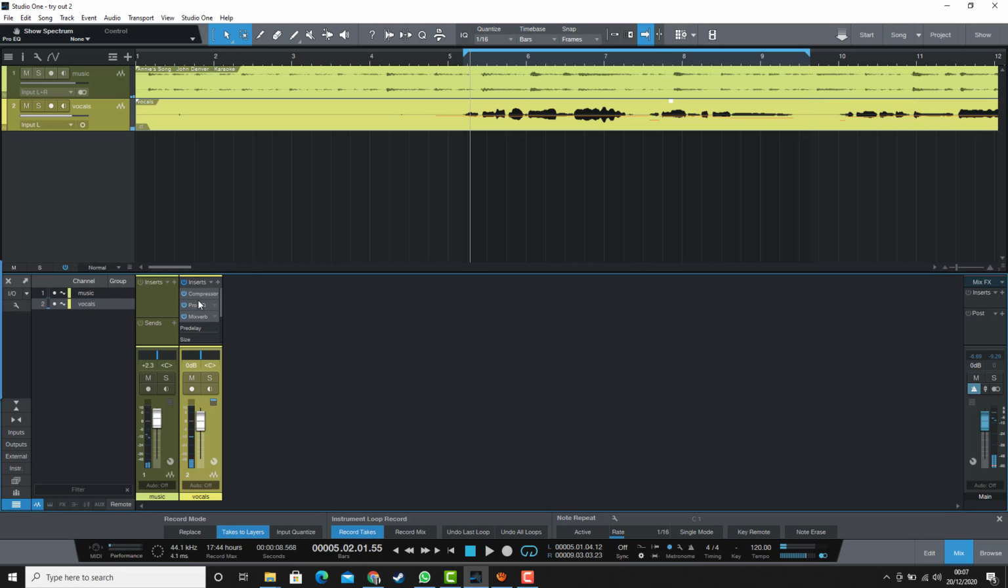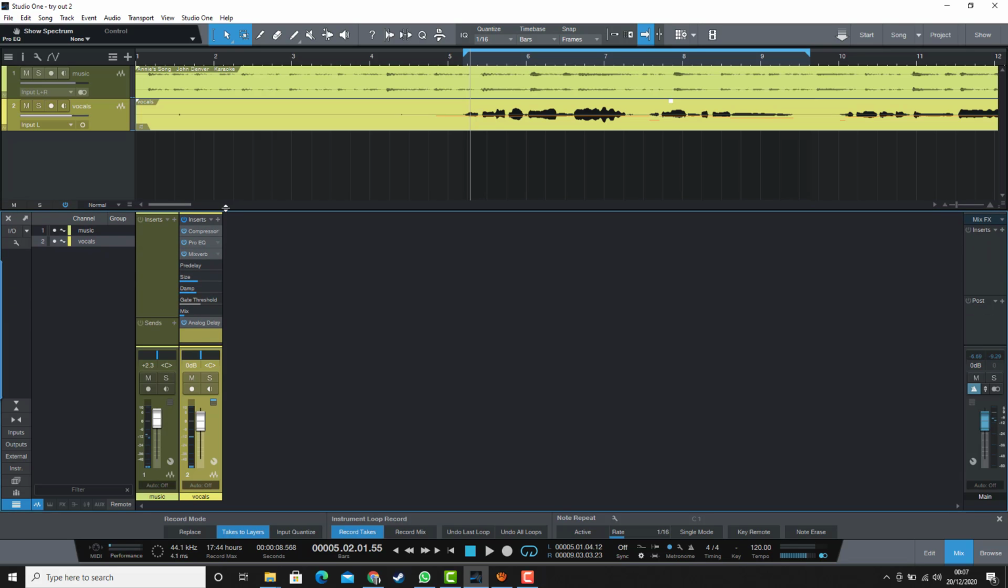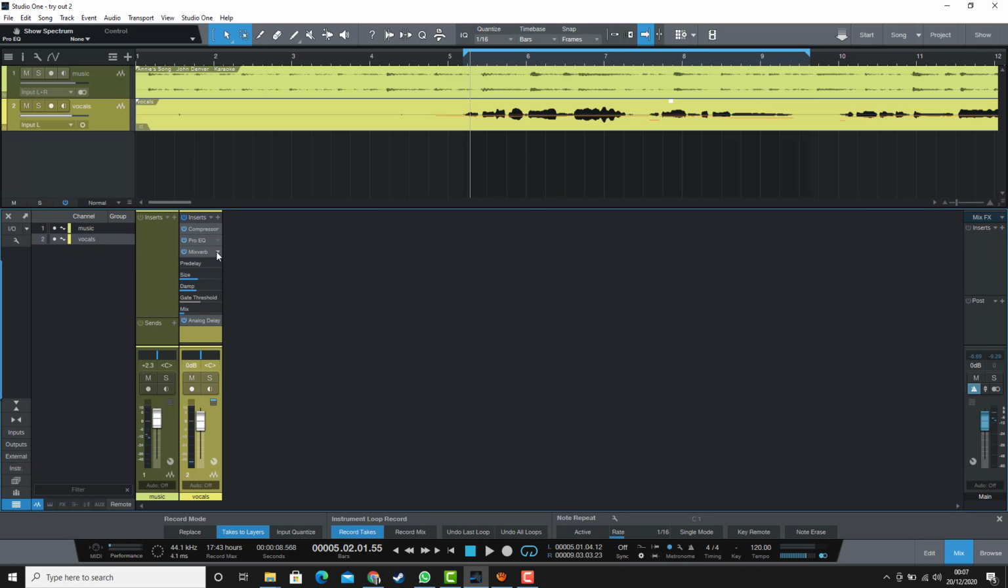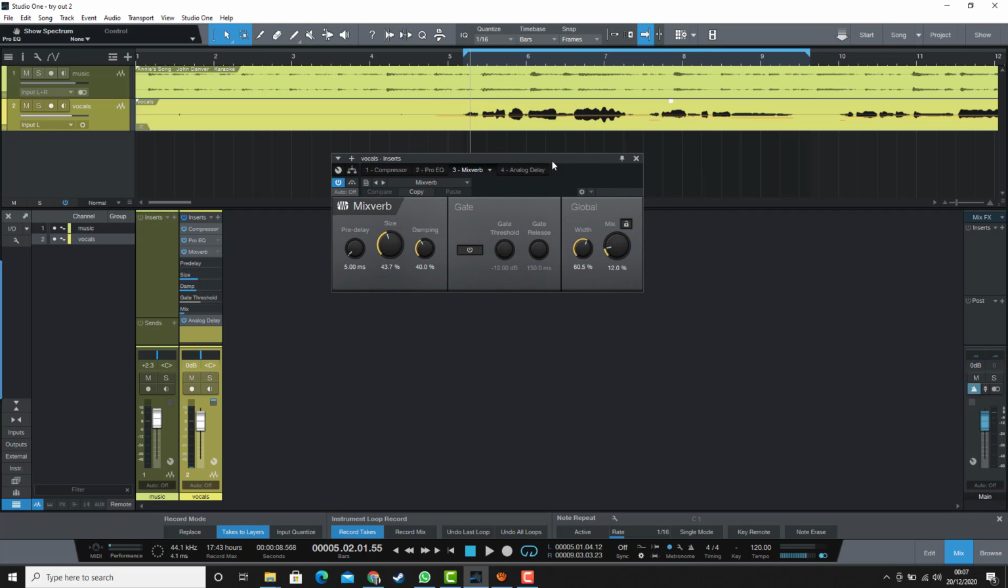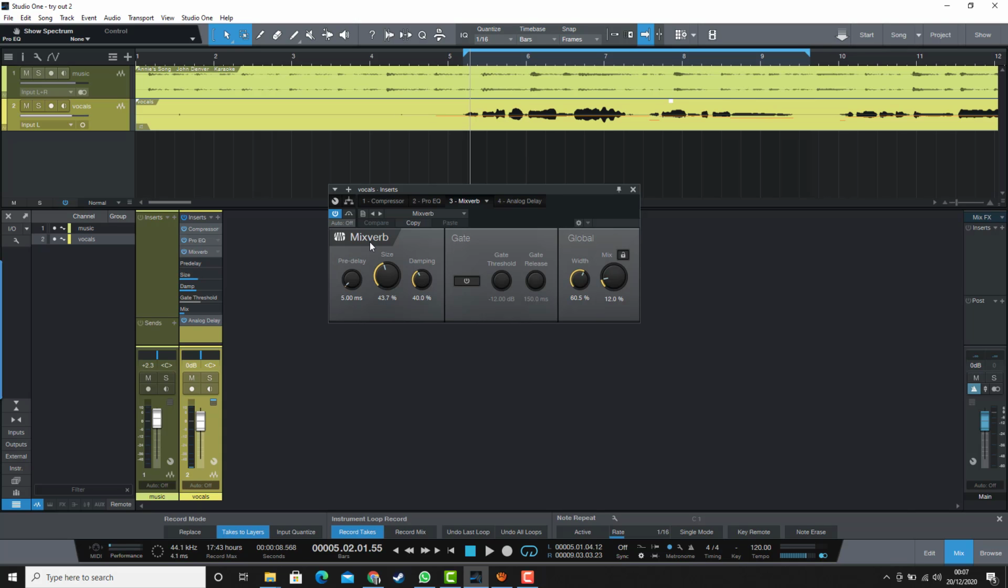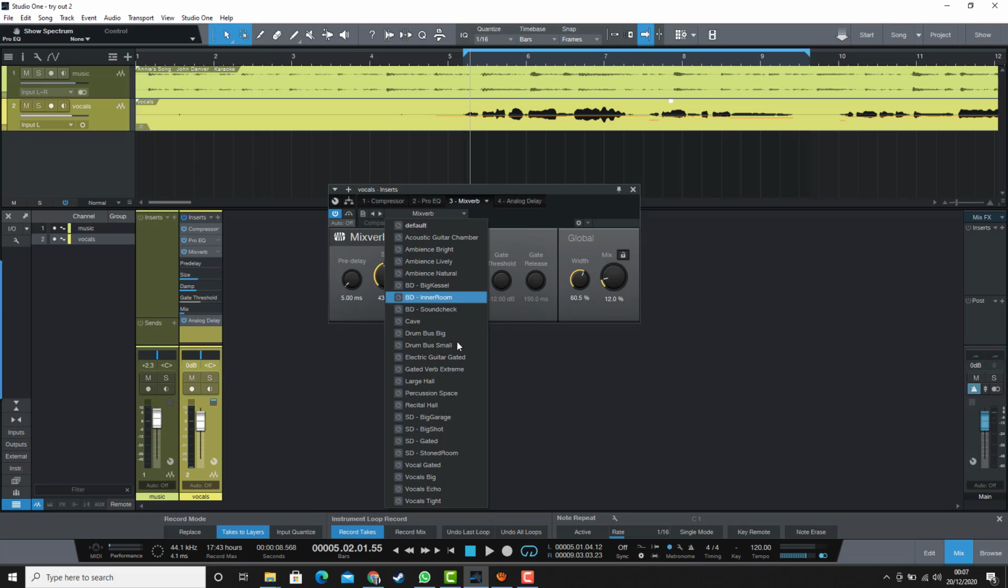If we double click on any of these insert effects, you'll have the ability to see the actual module, or the plugin, that belongs with it. And then from here you can normally select some type of preset. So vocals, I'm going to try. Let's try vocals tight as a preset and see what that's like.